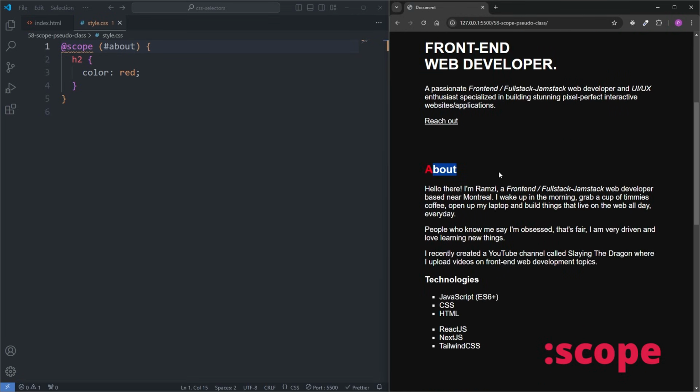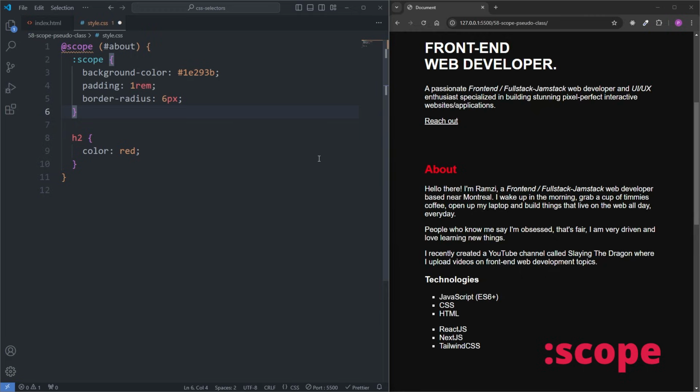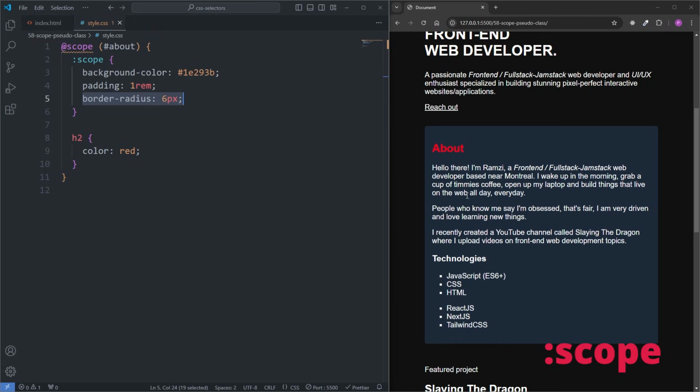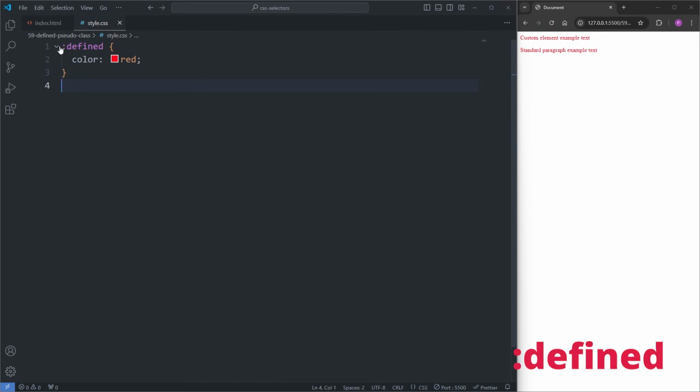Furthermore, I can use the scope pseudo-class to select the root of the scope. The root of the scope is the section element with the ID of About. And when I give it a background color, a padding, and a border radius, we see our properties were applied to the About section. And this is because the About section is the root of the scope. The defined pseudo-class represents any element that is defined.